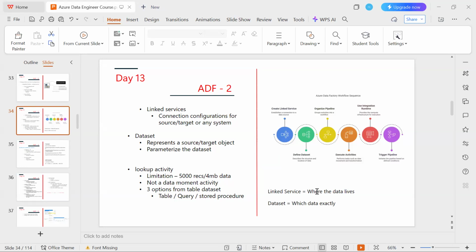Okay. Yesterday we discussed link service and dataset, followed by discussion on the lookup activity. We learned that lookup activity is not a data movement activity. If you want to extract data from a particular dataset, be it an ADLS file or a SQL database, we can do that extraction through this lookup activity.